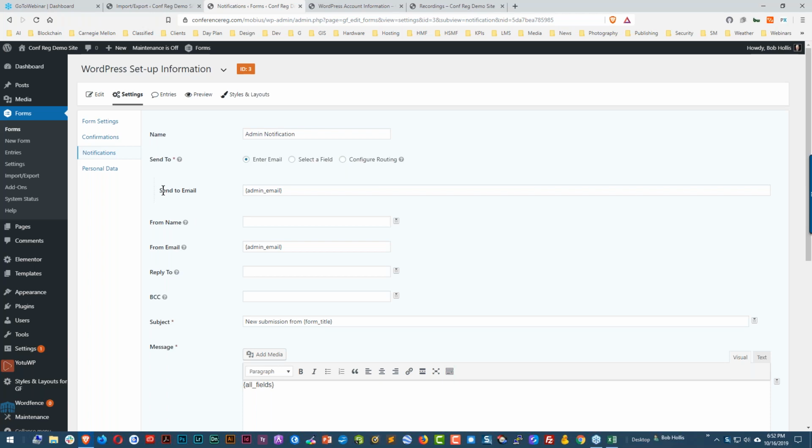But one of the things is send to email. By default, it goes to the admin email that's listed as the admin for the website. In this case, that's me. But let's say I wanted it to go to a different address or a different person, say a client, then I can just type in the address that I want it to go to. So when somebody completes the form, that's where it's going to be sent. And you can also do it in different ways where you can configure multiple routing.